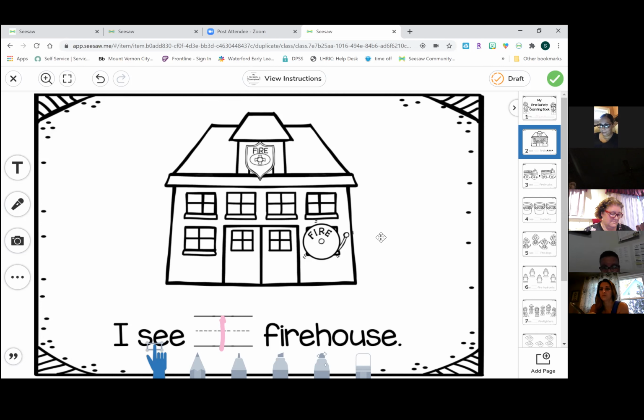So when the child is done, we're just going to click on the draft, and the draft will allow the student to go back.